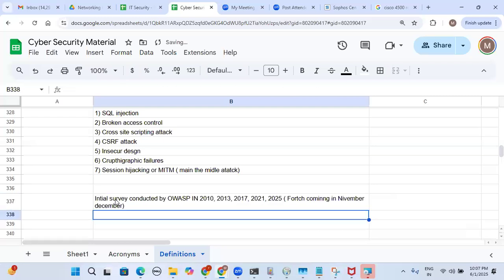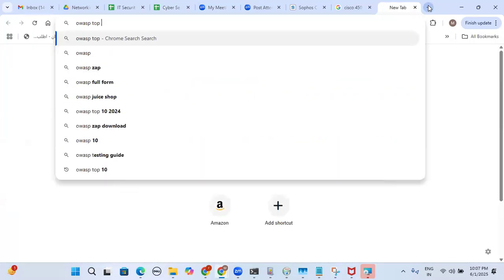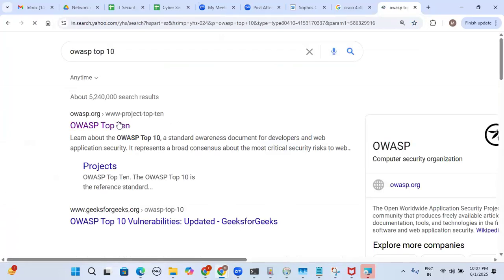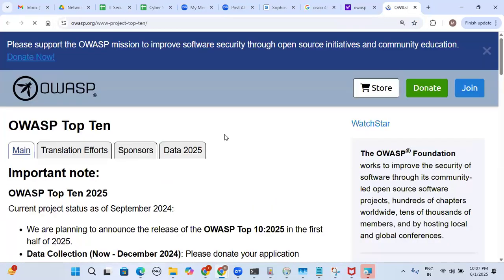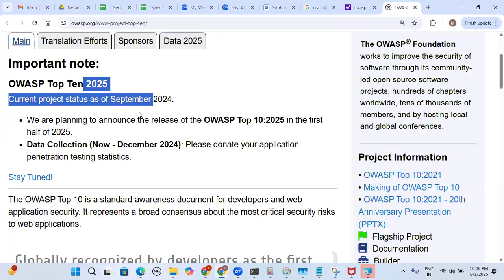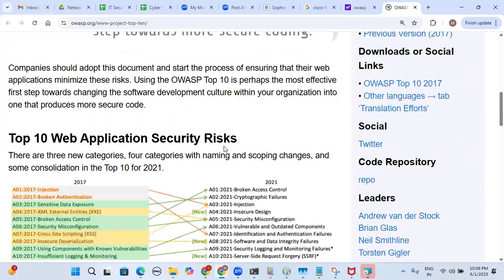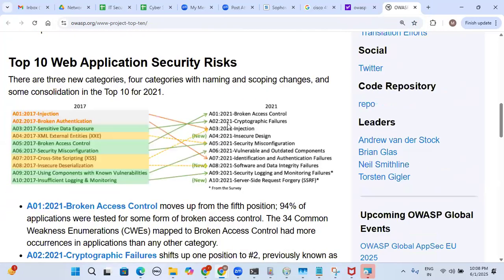I have shown this already. If I want to show it once again, just go to OWASP top 10 in Google and click on OWASP top 10. So this is the 2025 survey they conducted. Very soon it will come to us in November or December. Right now, which one are we using? The 2021 survey: broken access control, cryptographic failure, injection, insecure design. All these are different types of OWASP top 10 categories of attacks.